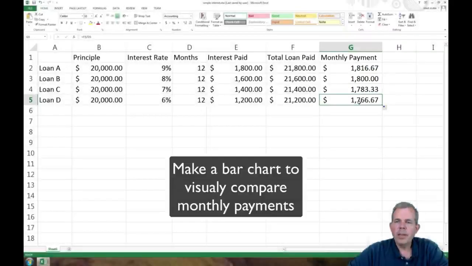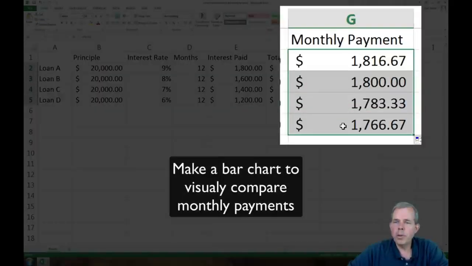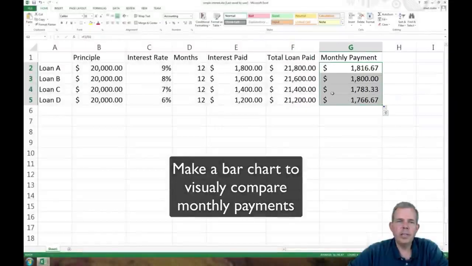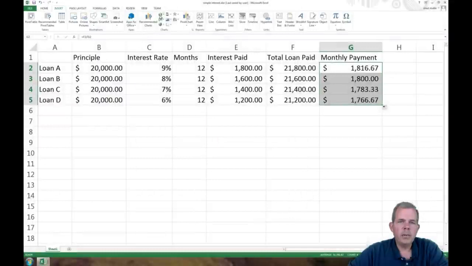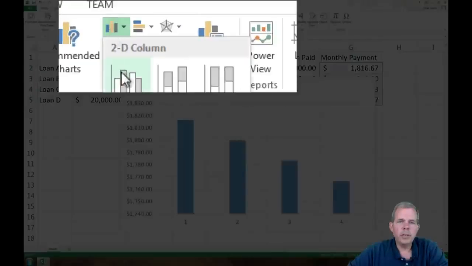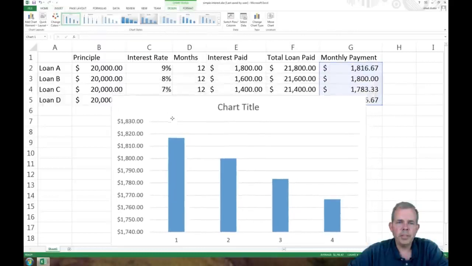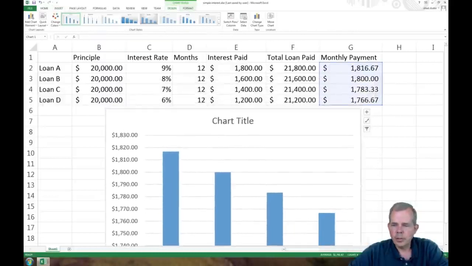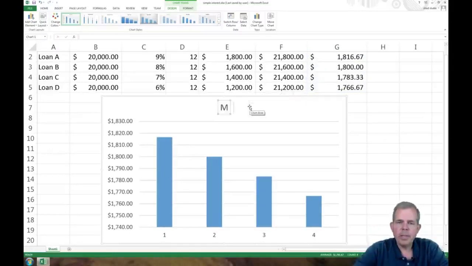Now I'd like to visually present this, so let's select the total monthly payment and we'll make a bar chart out of it. Let's go to the Insert tab here, and I'm going to select a bar chart. Let's choose this first one. Now there's my chart, and I'll zoom out slightly. Let's put in a chart title, and I'm going to call this Monthly Payments for $10,000.